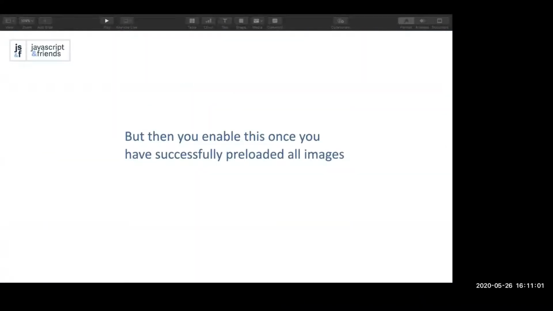But you can only enable this once you've successfully preloaded all images. You can only set passive as true and use passive event listeners when you have set the images to preload, or you set them to lazy load in some sense. You don't just set this yet. I just wanted to talk about this first before I go further.